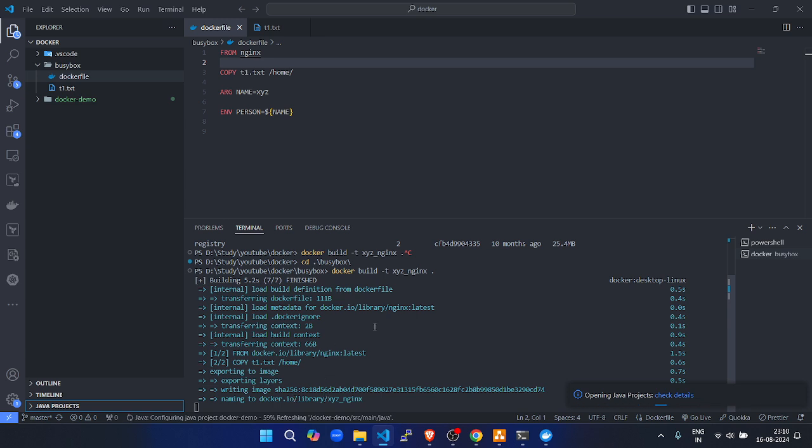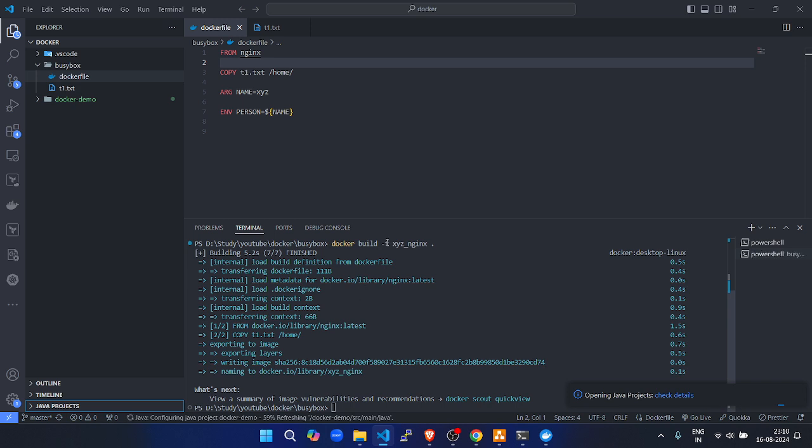See, even I didn't pass anything in the tag initially. By default, Docker is naming that image docker.io/library/xyz_nginx. So this is going to be done by itself, because it is trying to do that.